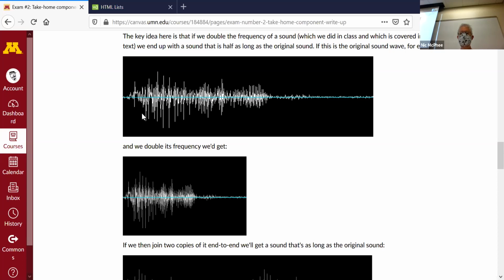If this was, let's say, 4 seconds, it's not anywhere near that long, but it'll make the math easier. This was 4 seconds. This new sound would be 2 seconds long, right? If this was 400 samples, this would be 200 samples. Does that make sense? Questions about that? Okay.